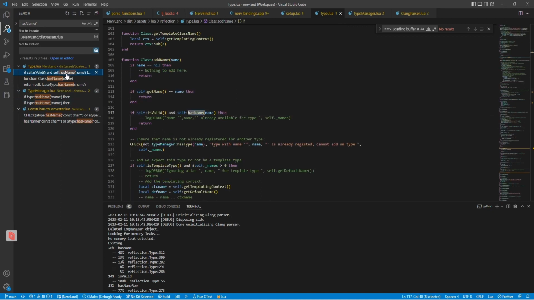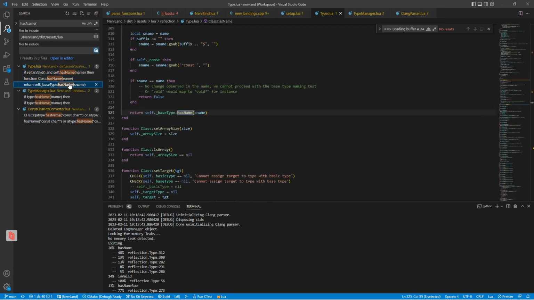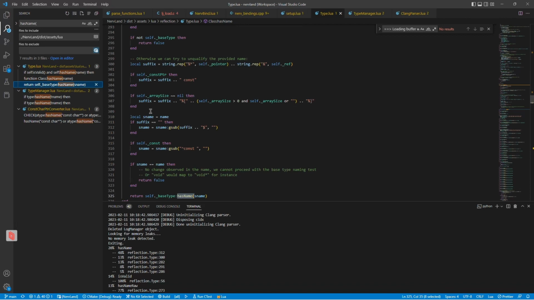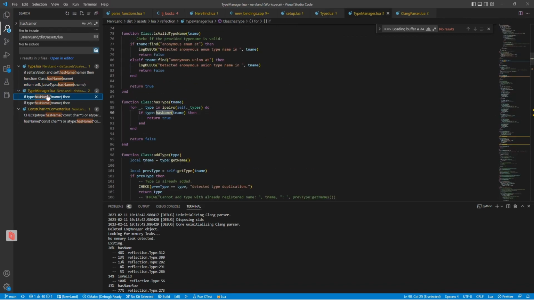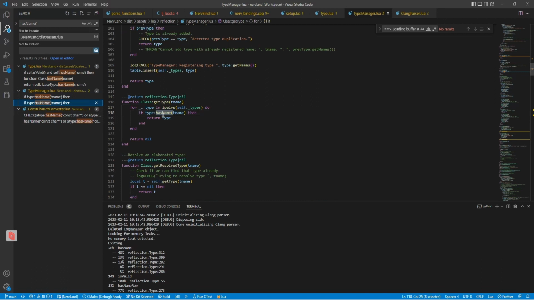And one thing I'm noticing, so we have that in type here. That's a definition, and also here we call the base function. So we are calling this recursively. But then I thought, okay, let's check also here, and we have this in type manager with as type tname, and I think it's getType.